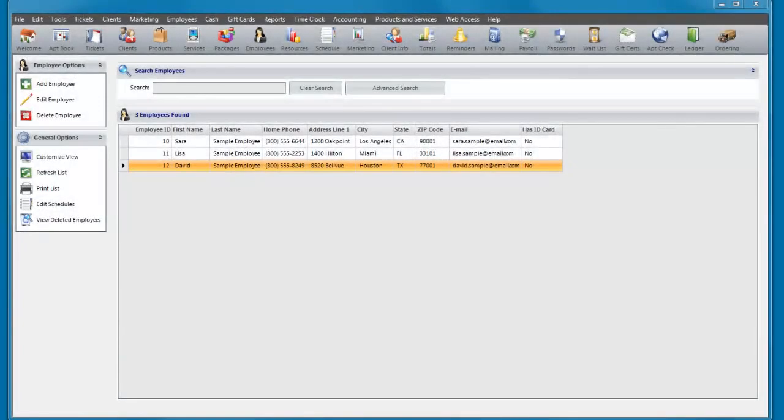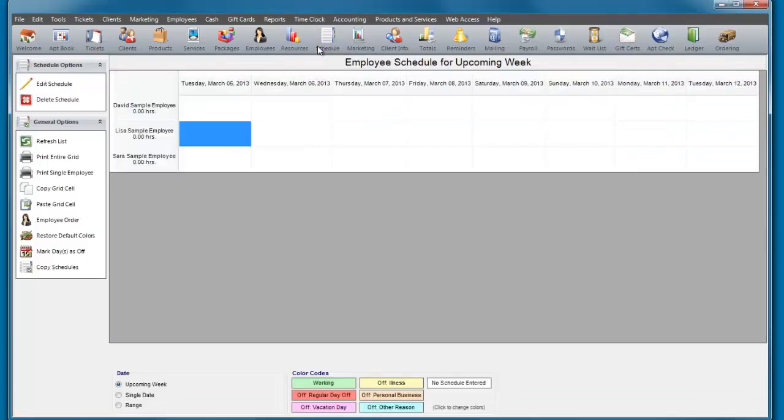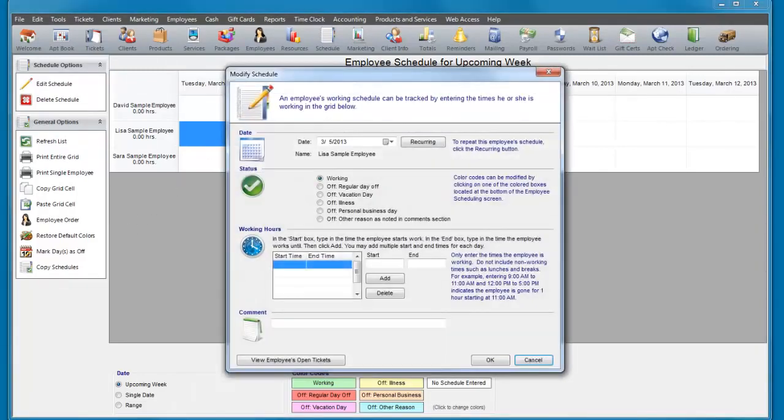Setting up employee schedules is important because the software must know when the employees are available to see appointments. Click on the Schedule icon along the toolbar, which takes us to the scheduling screen. To set up the schedule for one of your employees for a single day, double-click on the square that corresponds to that day and employee.